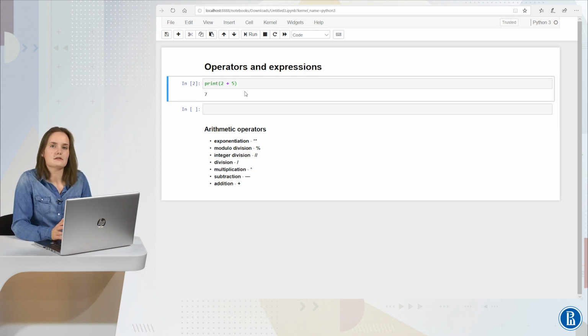An expression consists of operators and operands. In this case, we have operator plus, and we have two operands, 2 and 5. This is the data on which the action is performed. Arithmetic operators are usually separated by spaces. This code is easier to read.